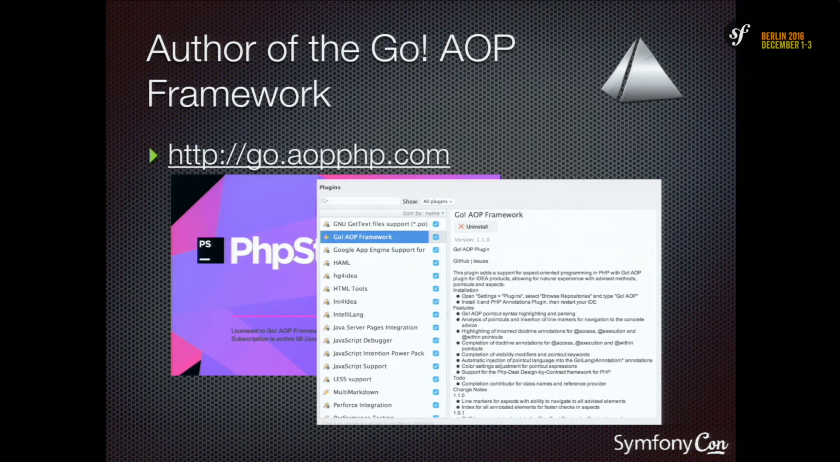I'm also the author of the Go aspect-oriented framework, which was backported from famous Java frameworks like AspectJ or Spring. This framework allows you to use the aspect-oriented paradigm for your Symfony or Laravel application to solve complex issues like logging, caching, and authorization with just one aspect.